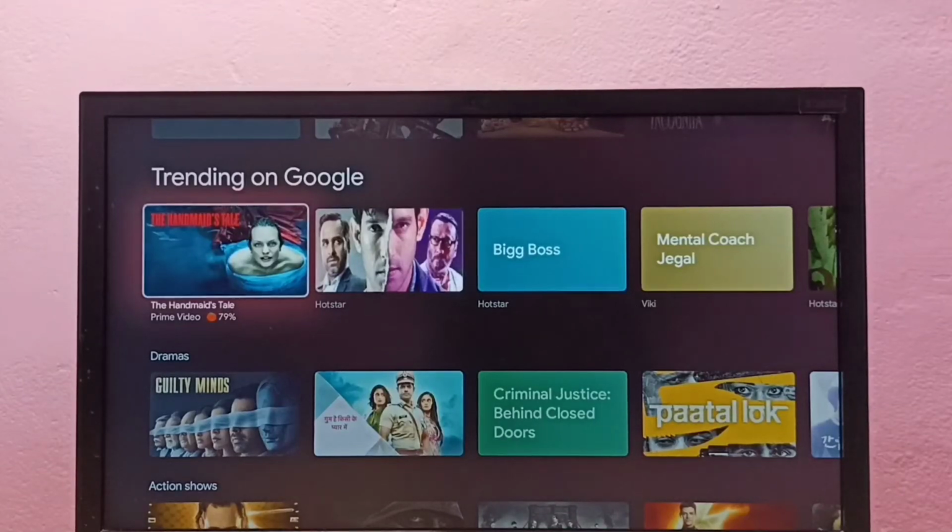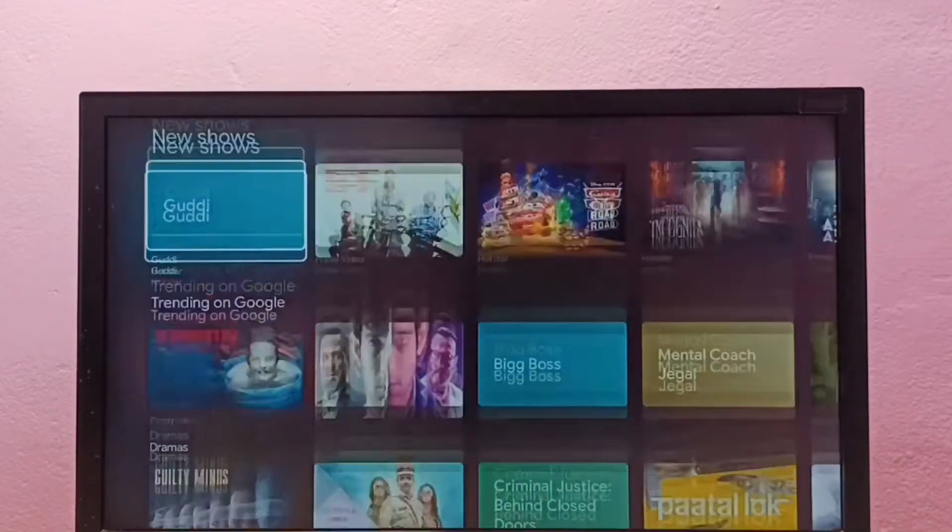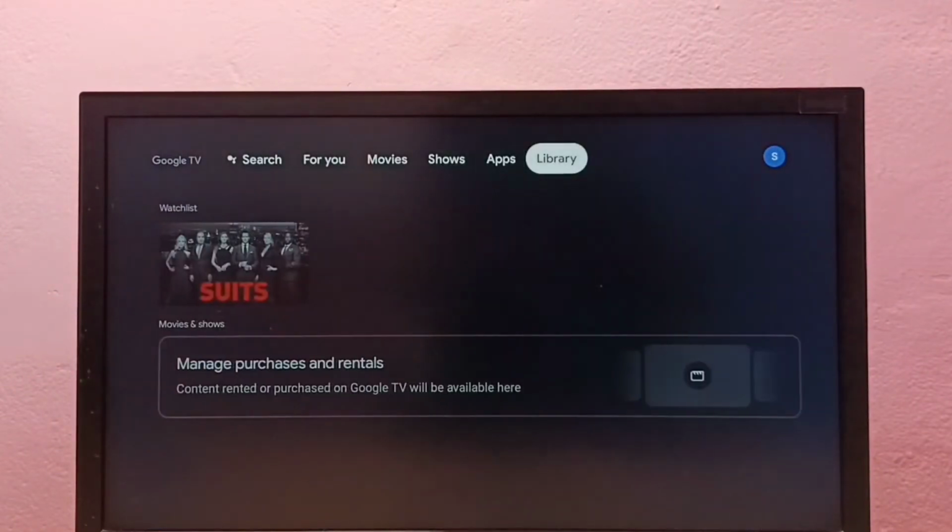Hi friends, this video shows how to clear cached data. Okay, first go to settings.